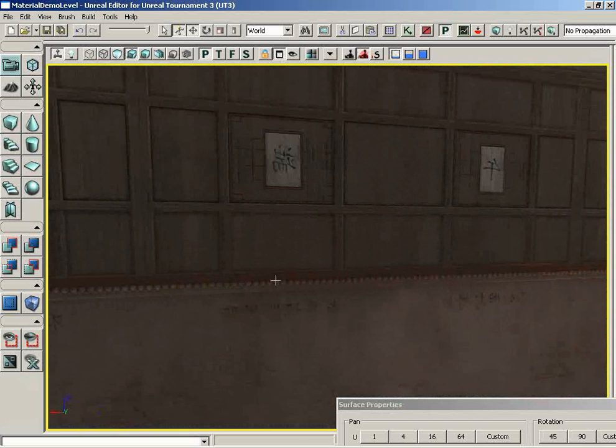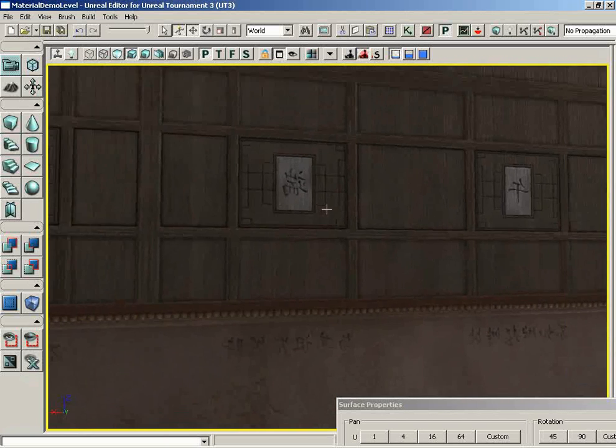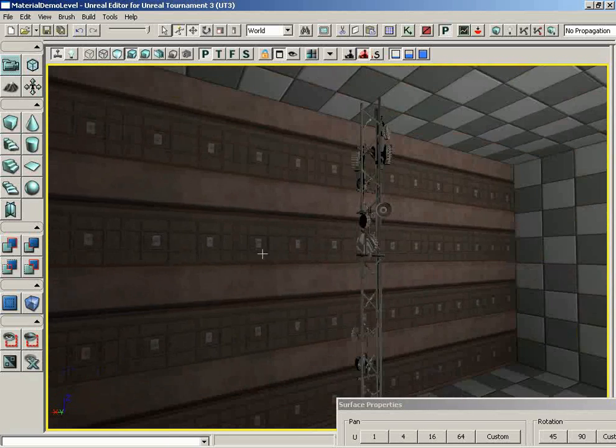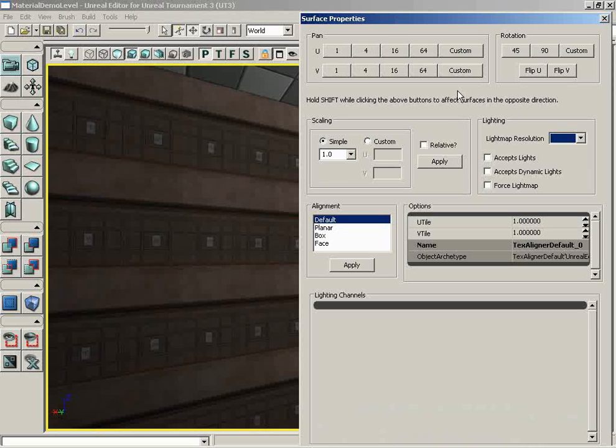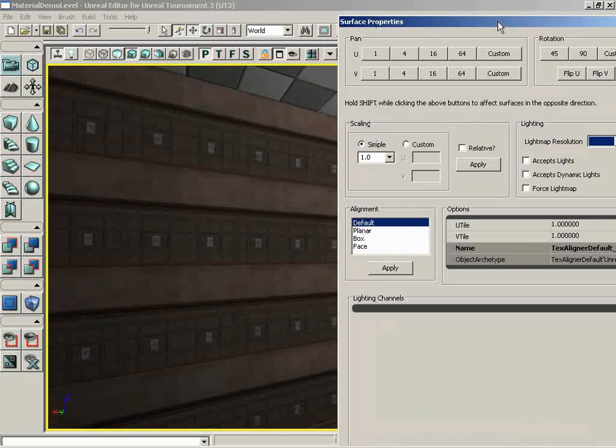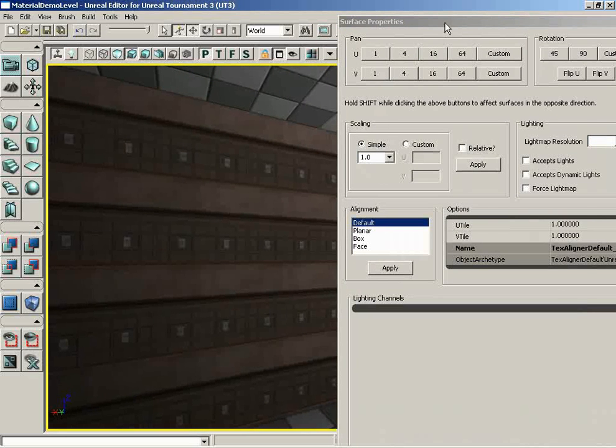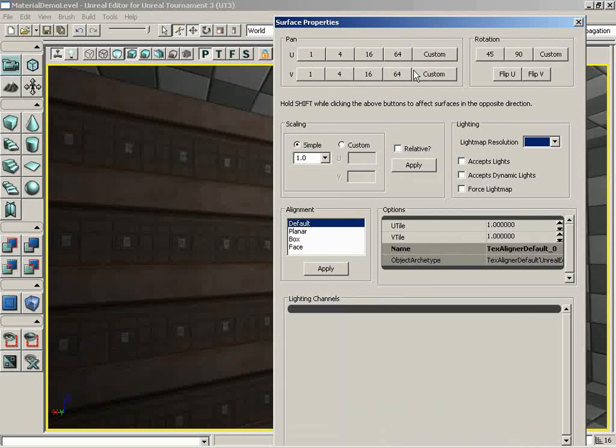which shows some cool Asian calligraphy on the wall, and it's kind of repetitive. It's tiling too many times and not placed very well. Well, that's where the surface properties window comes in. It allows us a means to adjust the layout of this texture using a variety of tools. So let's begin with the pan and rotation groups located at the top of this window.